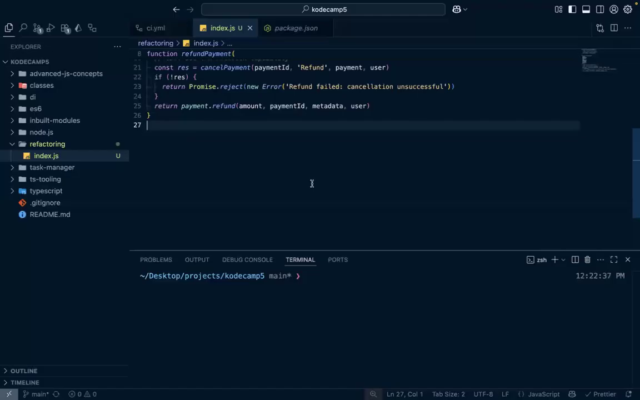Why not to refactor? When you're approaching deadlines, unless refactoring directly solves the blocking issue you're having, do not refactor. Unstable code, code that's changing rapidly due to uncertain requirements, do not refactor.